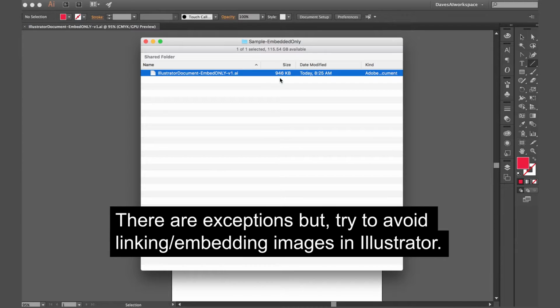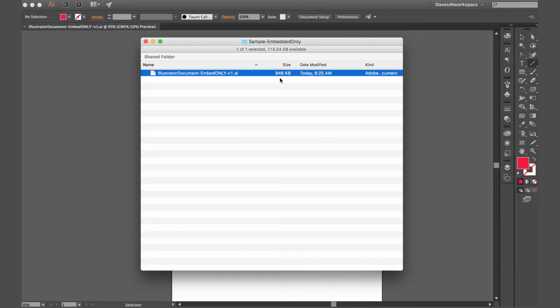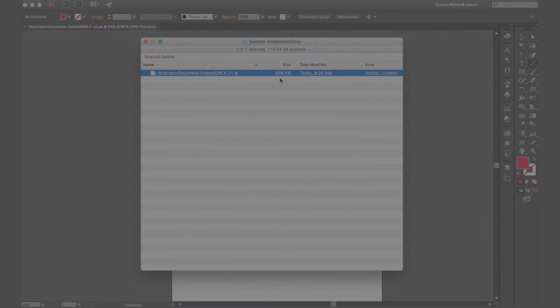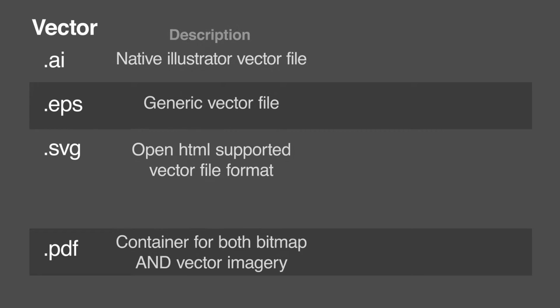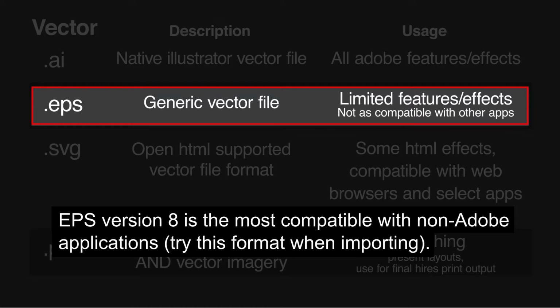As we saw with InDesign, there are better ways to combine bitmap and vector files. Just because vector editing applications can link or embed a photo doesn't mean they're particularly good at it. Here are a list of options for vector file formats, with their particular characteristics. The EPS file format is not Illustrator specific. It therefore does not fully support all of Adobe Illustrator's effects.